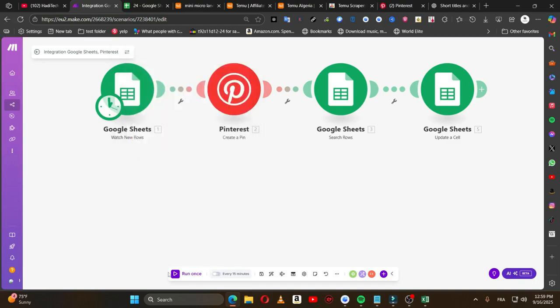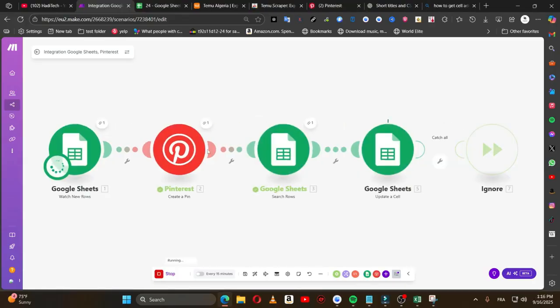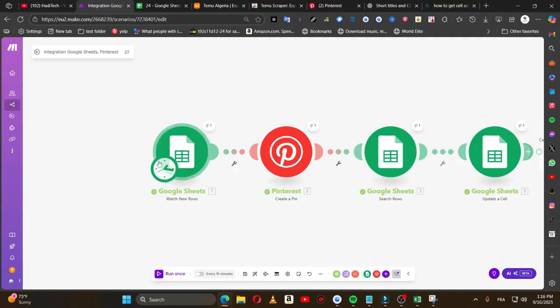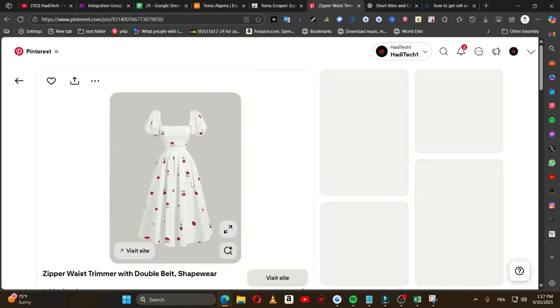In our case, we'll just run it a single time, so click on run once. It will just go through the steps that we have mentioned here. It's going to pull the data from our sheets, post it on Pinterest, then go back and update the status of the post itself. So if we go to Pinterest right here and refresh our account to see if we actually posted the product, we have indeed posted the product in here.